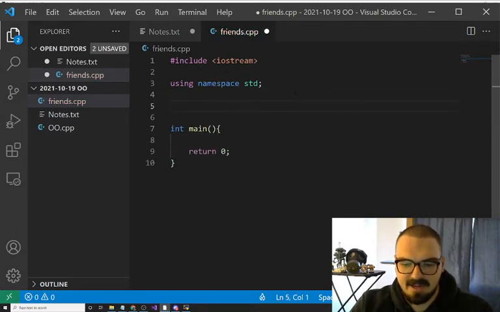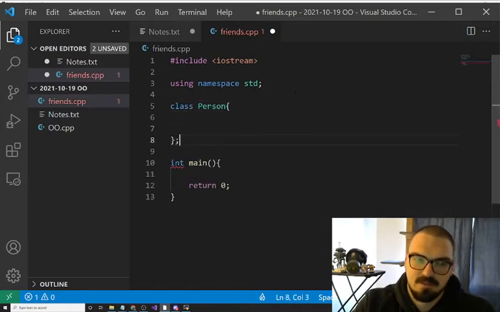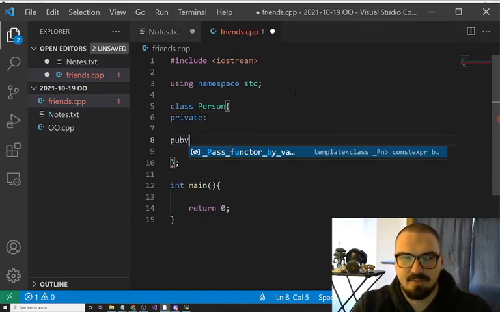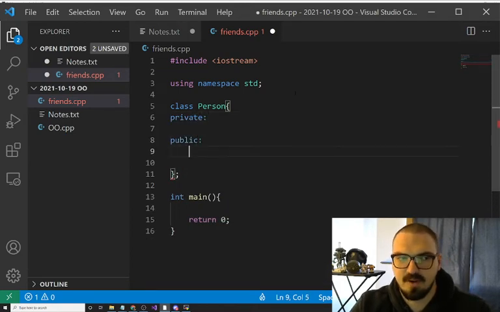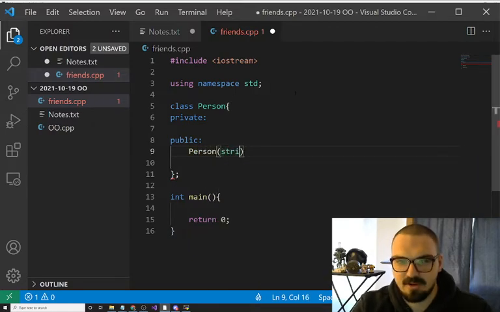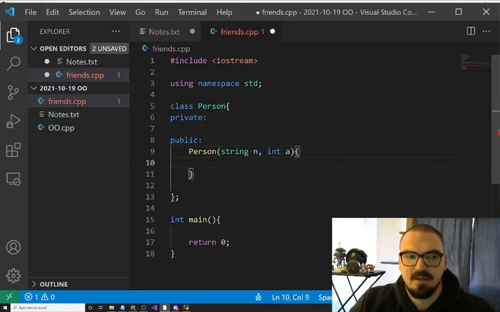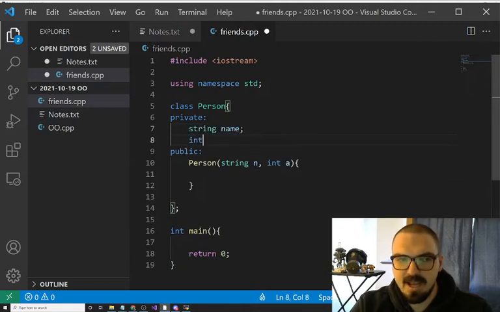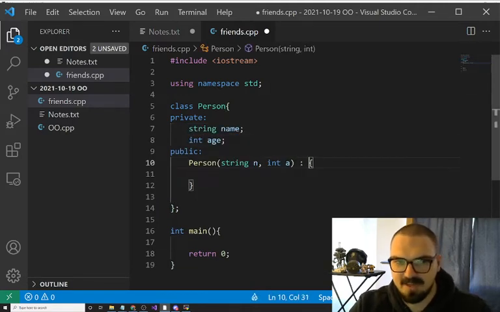I can say take my class person and I can have private and public things, right? So let's assume that we have a parameter constructor that takes, say, a name and an age. And up here we'll have a string name and an int age. And if I want to initialize them, let's do it the special way.